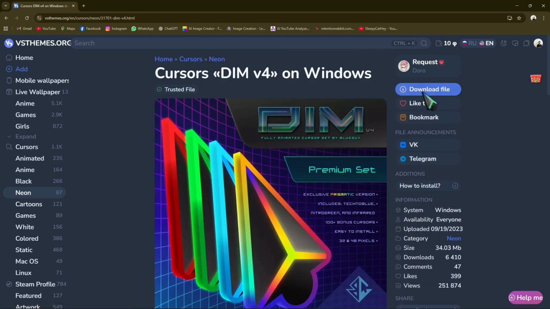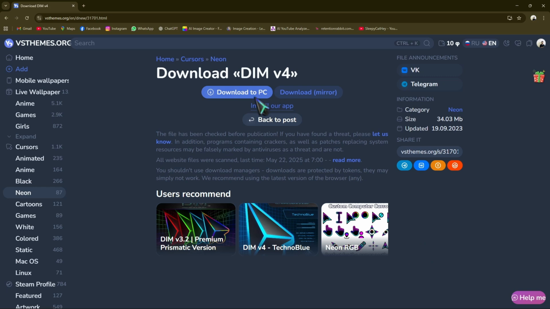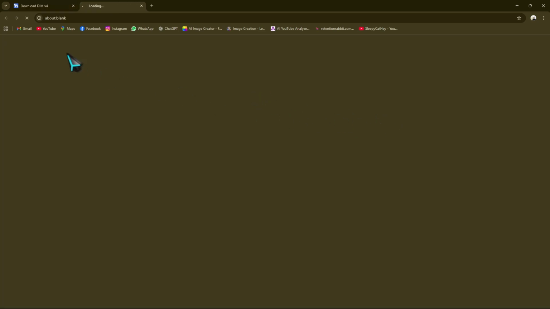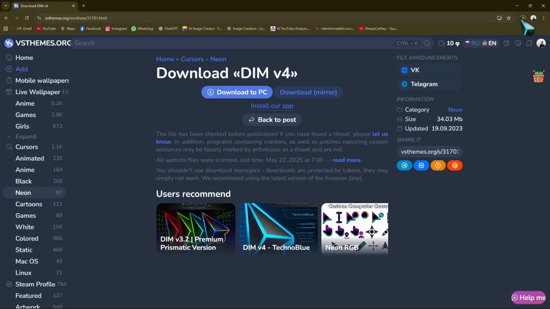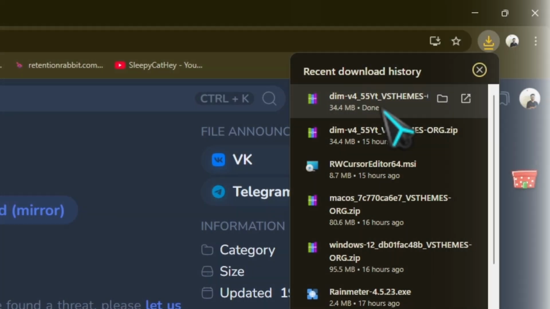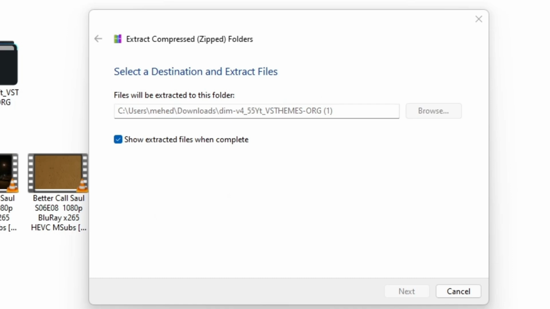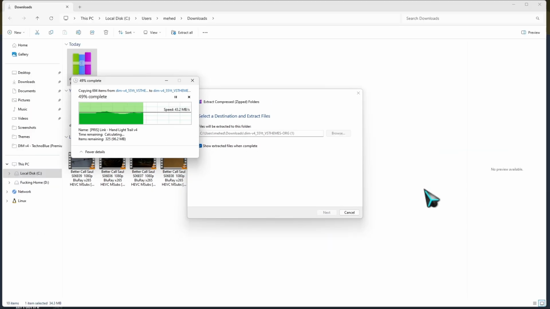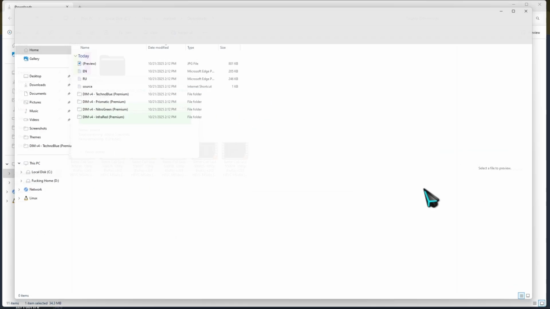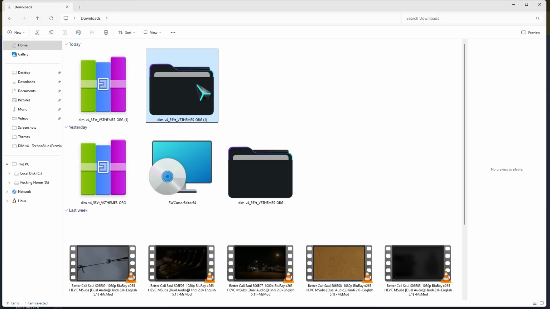So now if you just click on this download file and click on download to PC, after a little short of time, the download will be started. After completing the download, you can simply click on the folder icon and you will get this file. So it's a zip file. So if you click on the extract file, it will be extracting right now. And as you can see, here is the file.